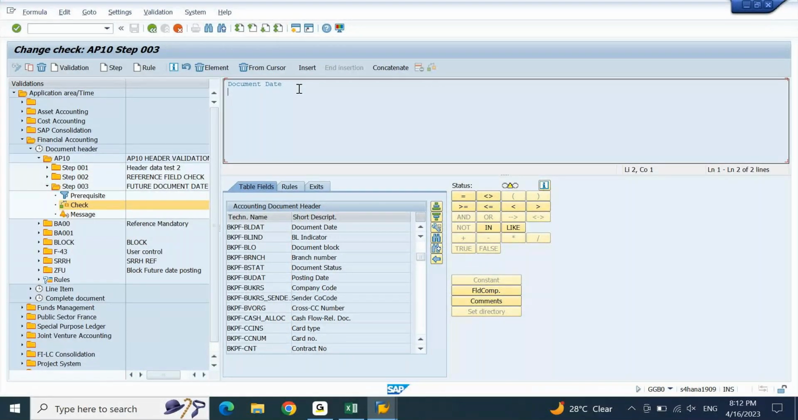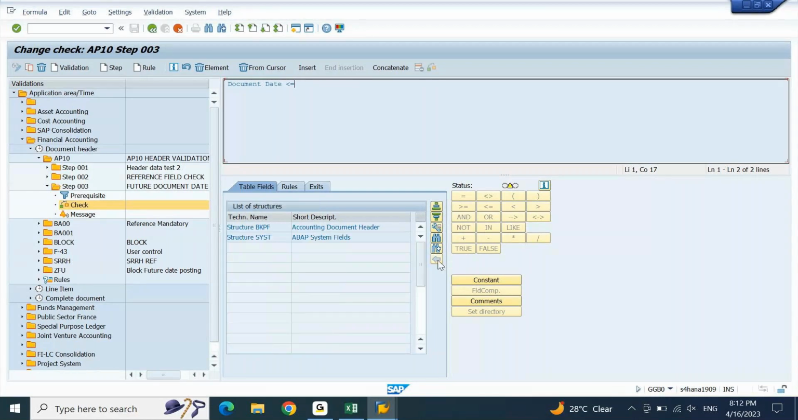Now for that, which icon is appropriate here? Less than or equal to? This is your equal. This is another one. This is your greater than or equal. This is less than or equal. Right? I'll take this. Now I will go back one level. If I go back, you have system fields, ABAP system fields. Double click on this ABAP system field. Here you will find current date.